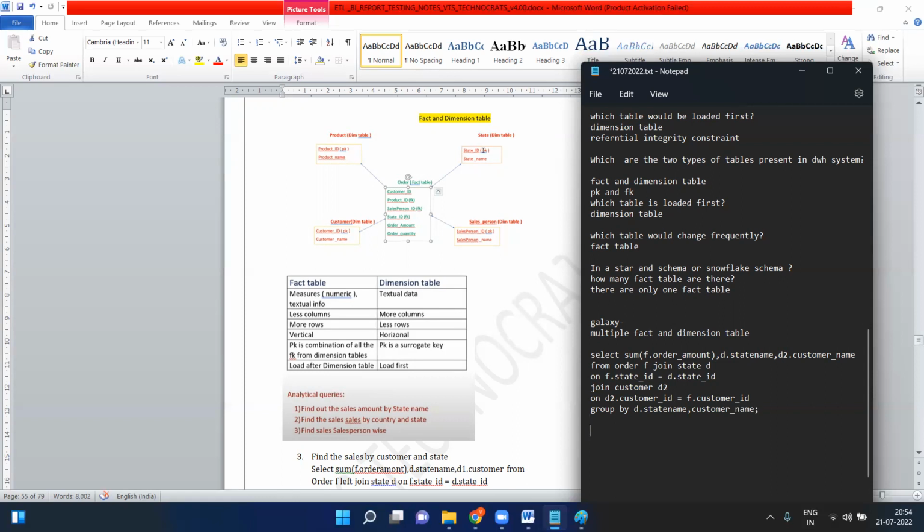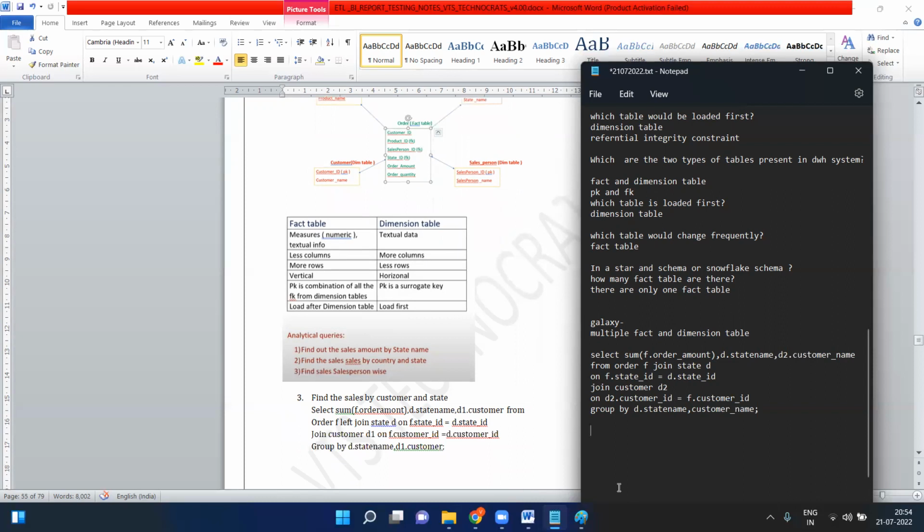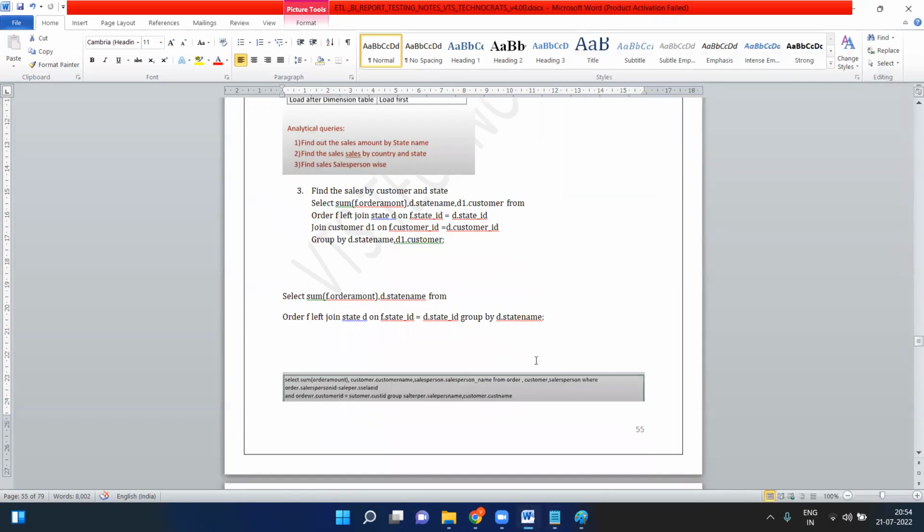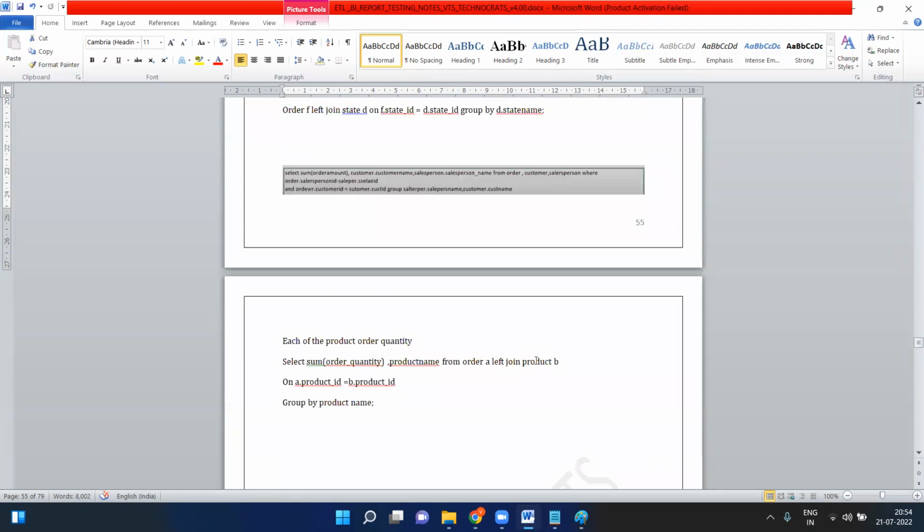Is it a fact schema or not? Is it a star schema or not? What is happening? One fact table is going to join to multiple dimension tables or not? Are you getting some idea, guys? Tell me yes or no. Fine.